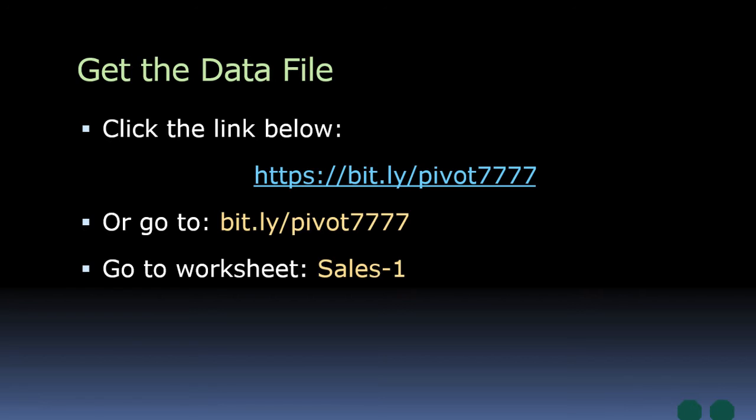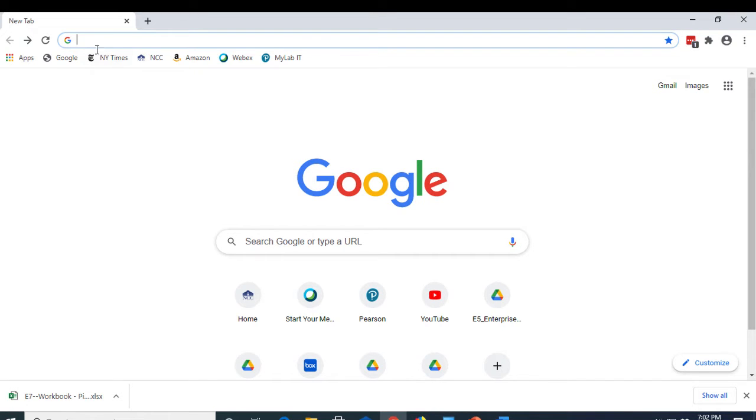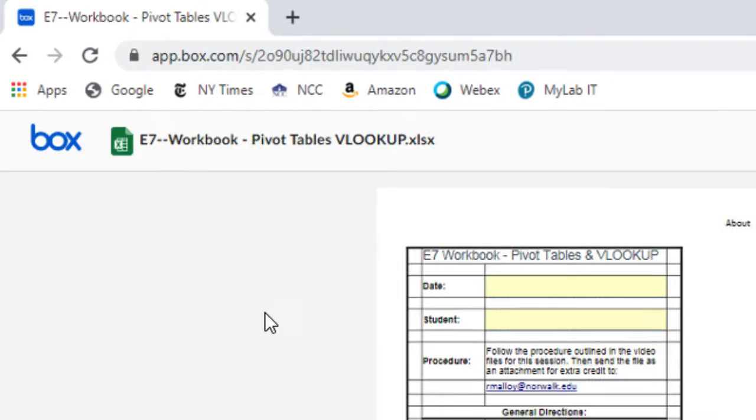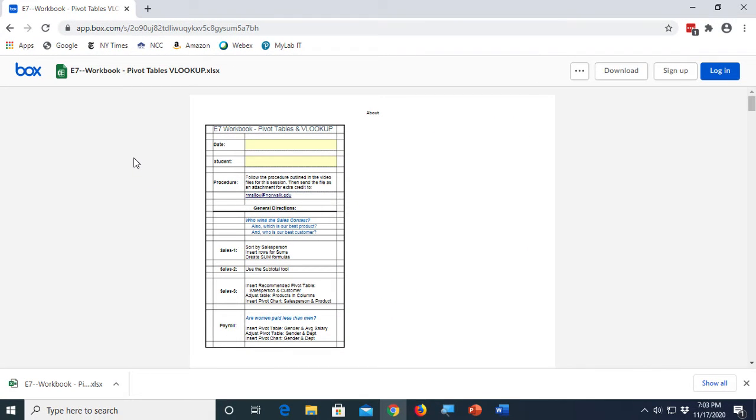Okay, first thing you have to do is get a data file. And if you can click on the link, that would be good. But we're going to just type in this shortcut that I've created, bit.ly/pivot7777. Here in Google, I'm going to type in the shortcut in the address bar at the top here, bit.ly/pivot7777. Hit the Enter key. That brings us to a shared file on the Box system.